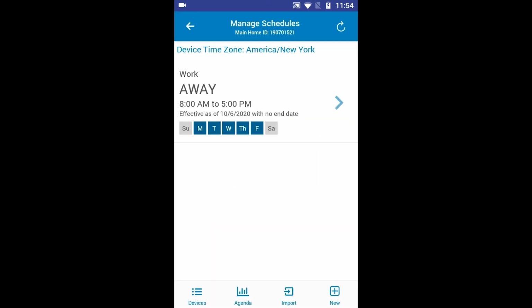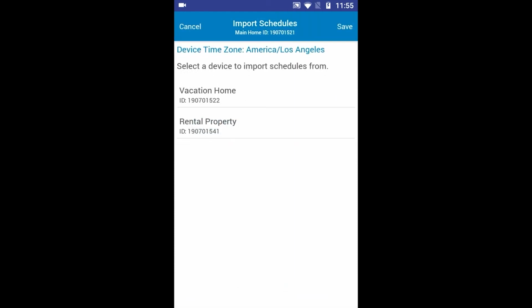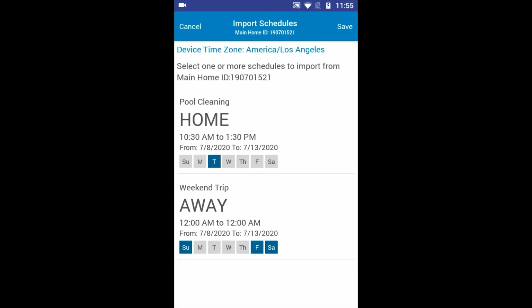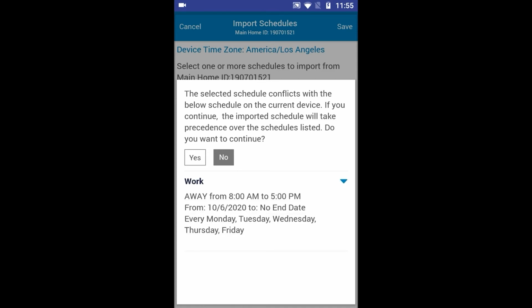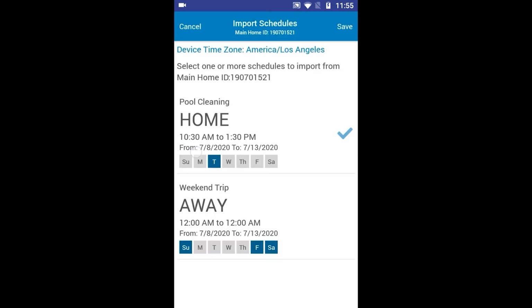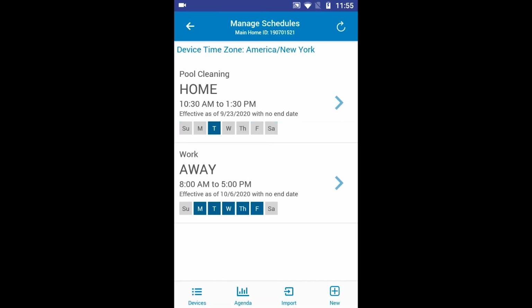You can also copy schedules between devices through the Import button. Just select the device you want to import from, then select the schedule you want to import. Now, when we have multiple schedules running during the same times, it'll give you a warning and tell you that whichever is newer or most recently updated will take precedence.